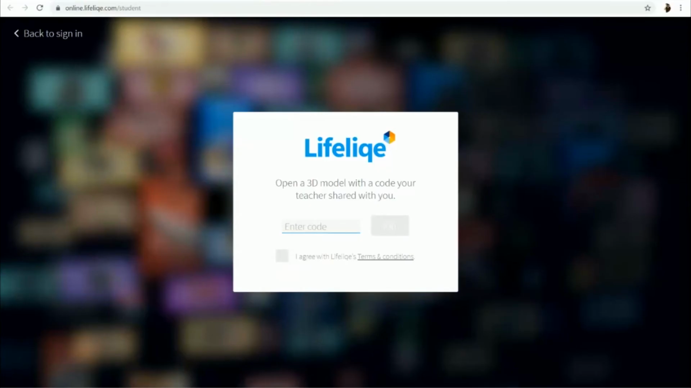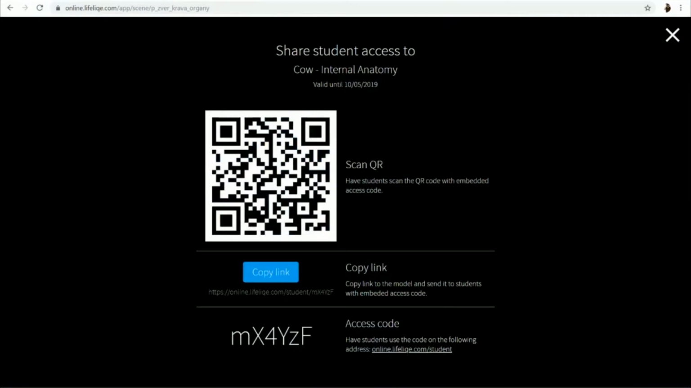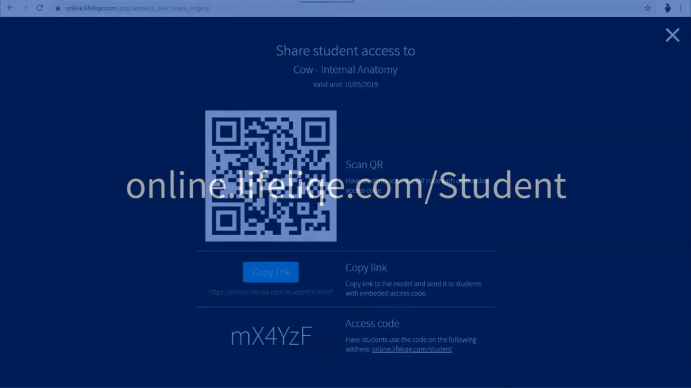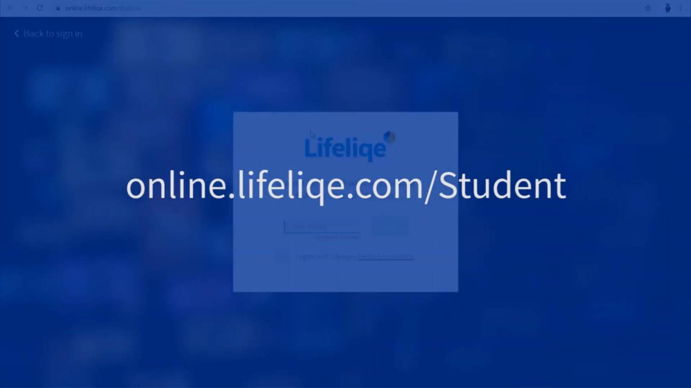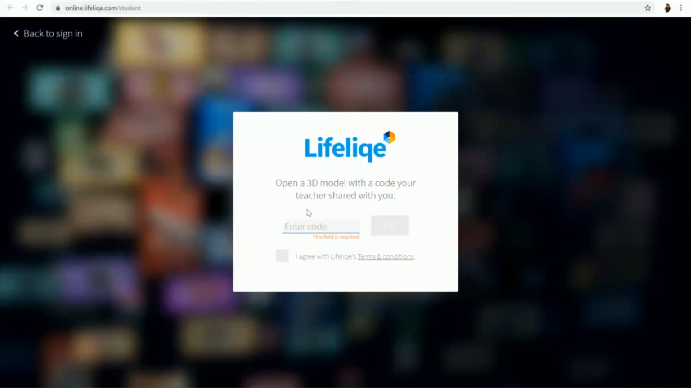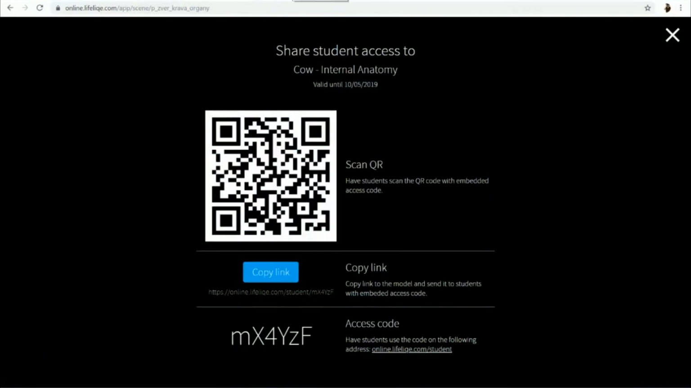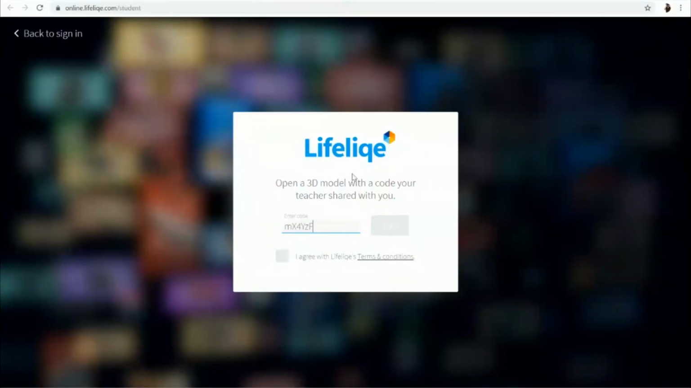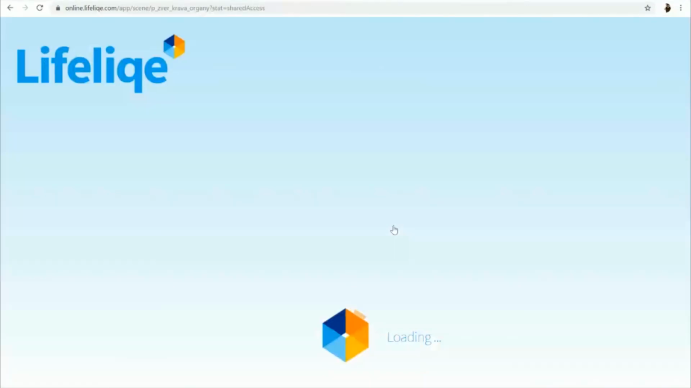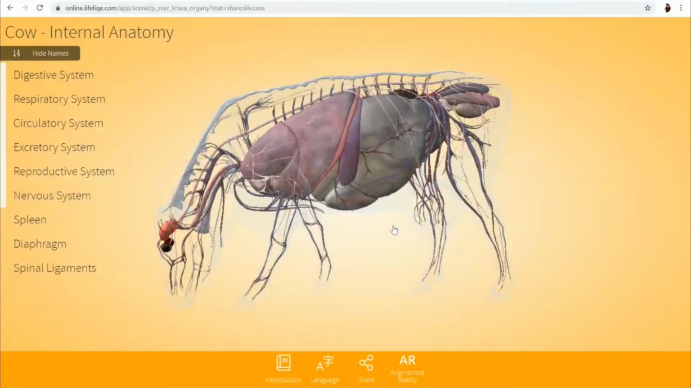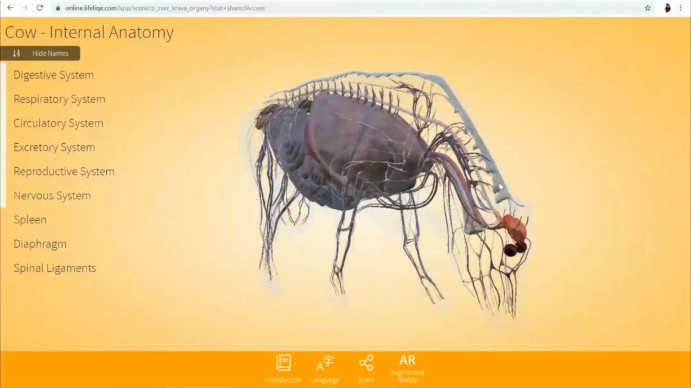So let me show you this. I have opened this student access code page, and let me type the code here: MX4YZF. I need to agree with the Lifeliqe terms and conditions. I join the session, and again, I open the link.